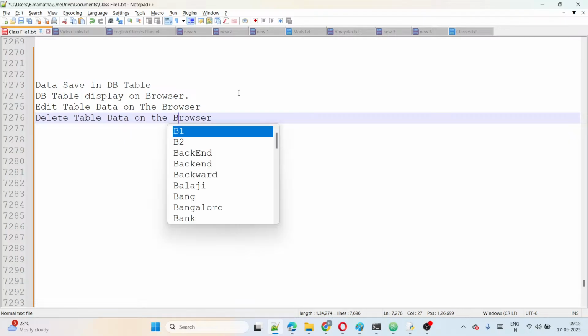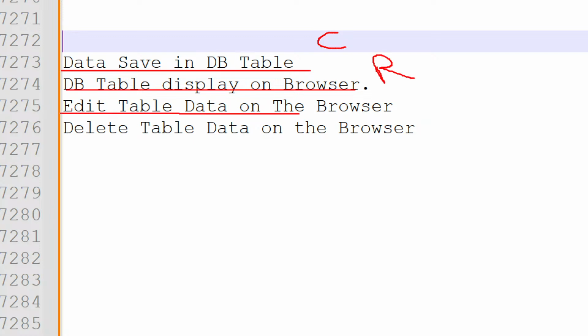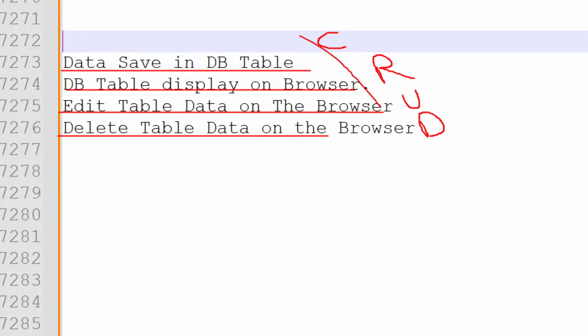If you observe clearly now, save means creating data in the database table. Displaying the table data means reading or retrieving the data. Editing the table means updating the data on the browser. And deleting the data on the browser. These are the CRUD operations, guys.